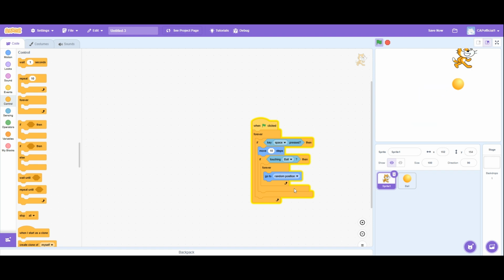If we change it to touching ball, as you can see, it's going to be going into random places. So by using this drop down, we can control which is being used. So now we're checking if it's touching the ball. When it touches the ball, it starts going around.